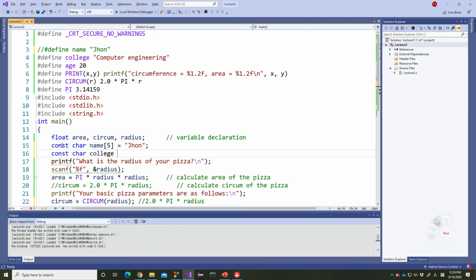Okay, and this one is the size of this one. I can make it, for example, 20 characters. And this one equals this one, computer engineering. So this is how you can make a constant college. Okay, and now I make this one a comment.